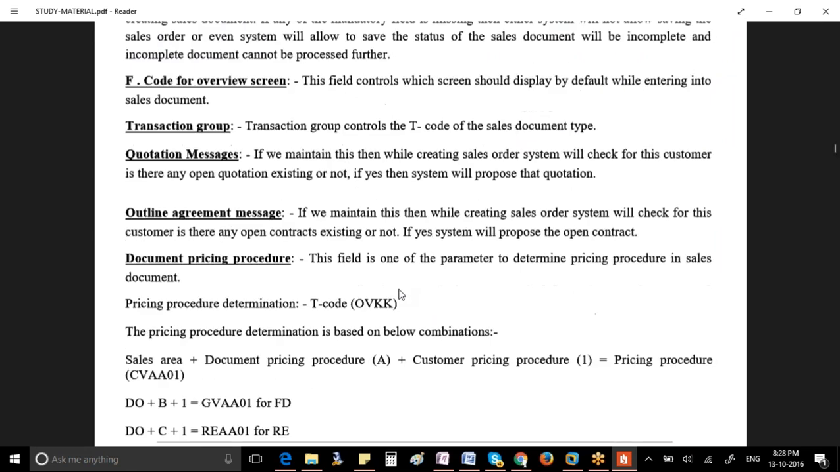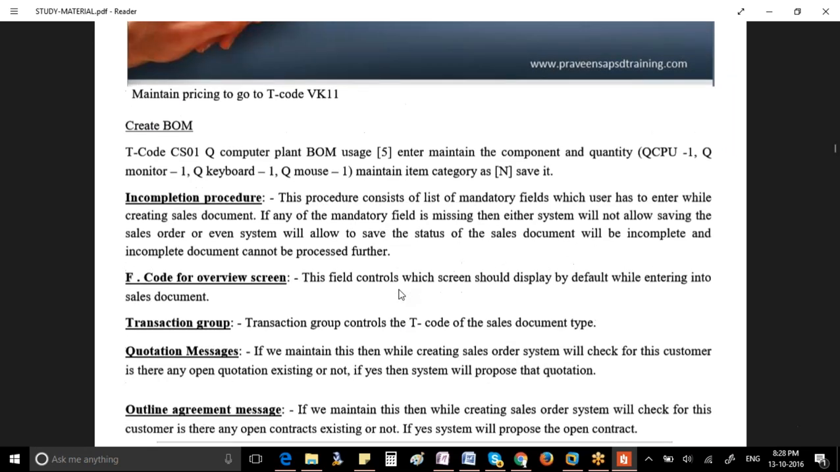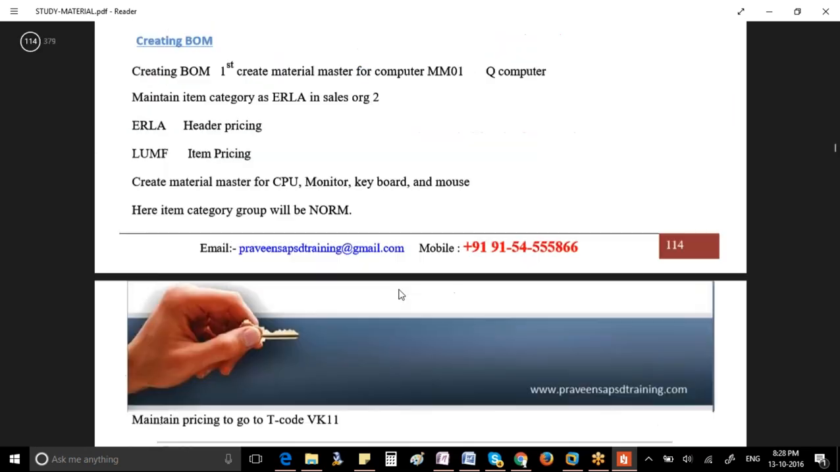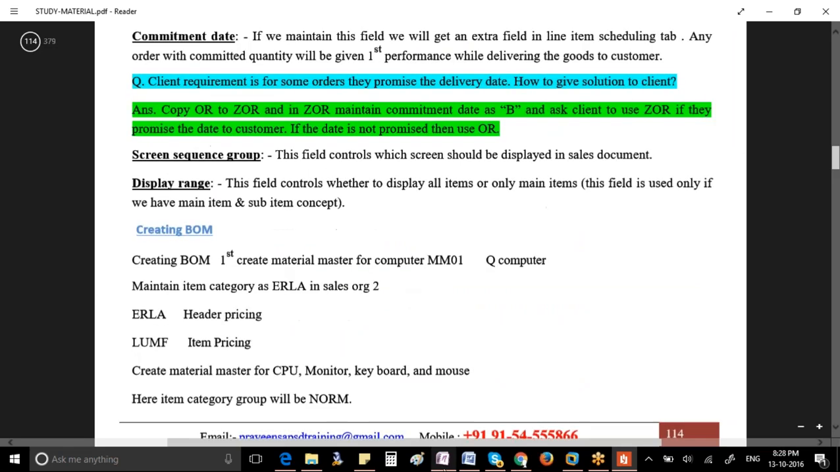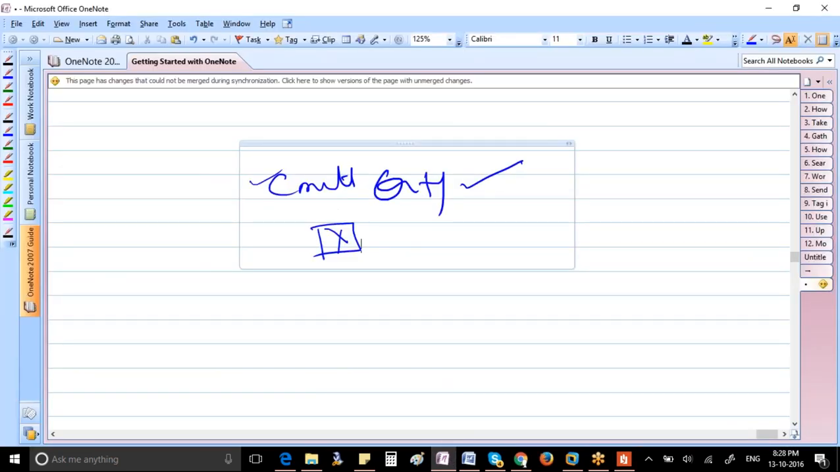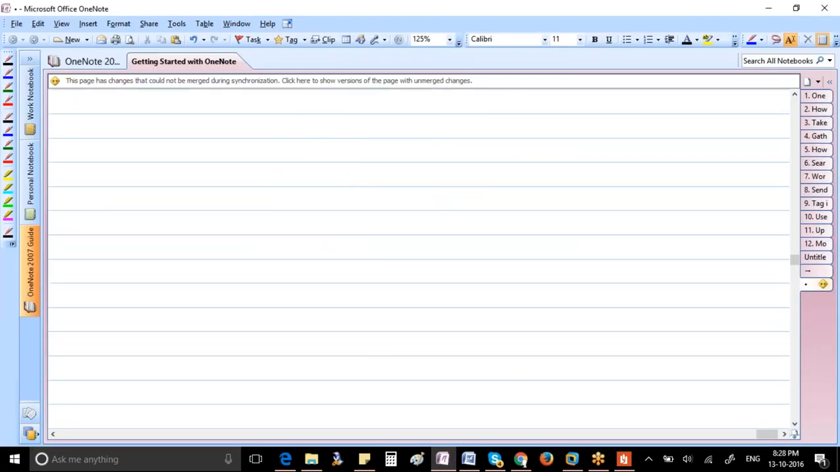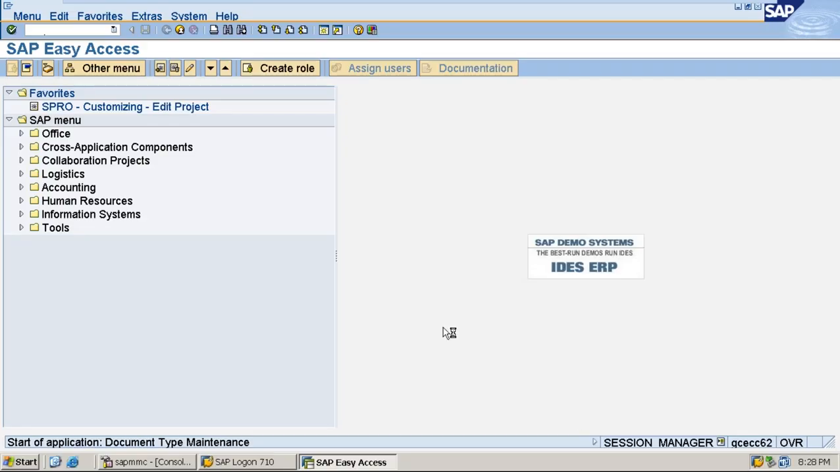Transaction, screen sequence group. It's an important thing when it comes to the real time. Why? Because in the customer master, we have many fields, but what we are doing is going to account groups and controlling, right? Like what screens to be shown, what not to show. These things we are controlling in the customer master with account groups. With the help of account groups, we are controlling, suppressing, making mandatory.